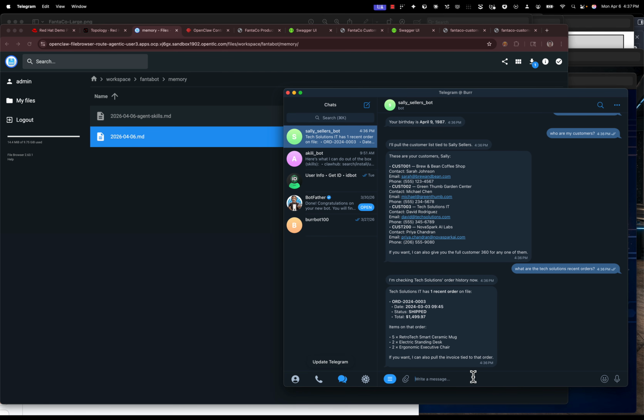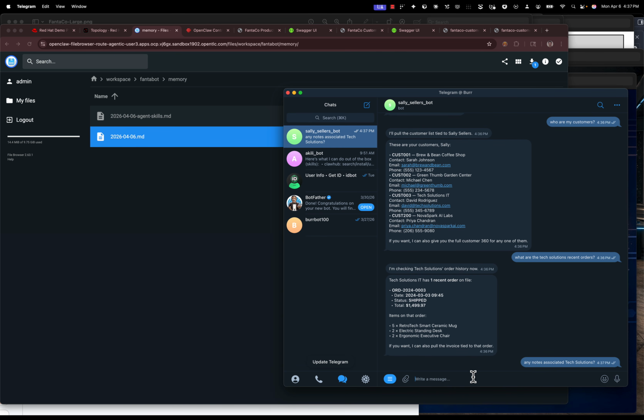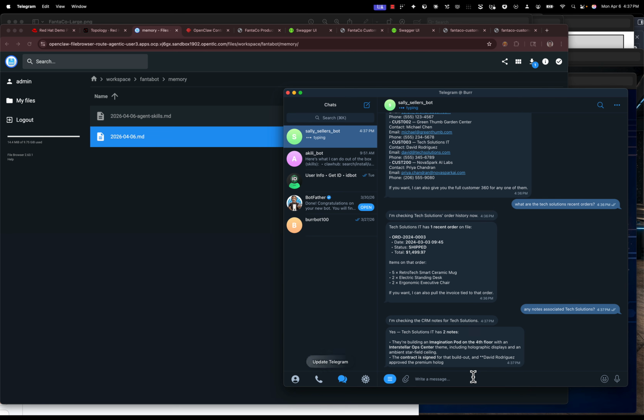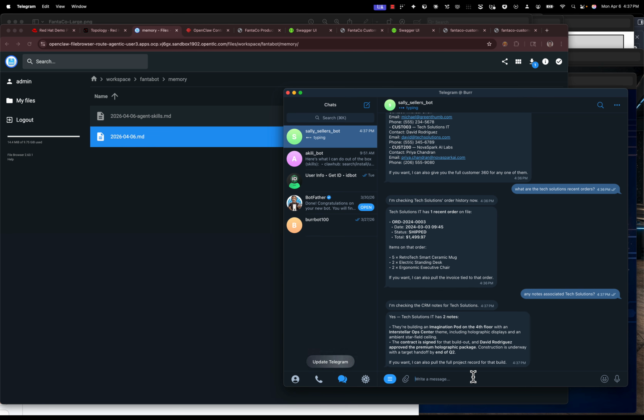Any notes associated with Tech Solutions? Before I call that customer up, I'd like to know what's going on with them. So what notes do you have on them? And I can see what they ordered recently. I can look at their notes. I can then maybe determine if I need to call them. Checking CRM notes, they're building an imagination pod. That is correct. All right, fantastic.